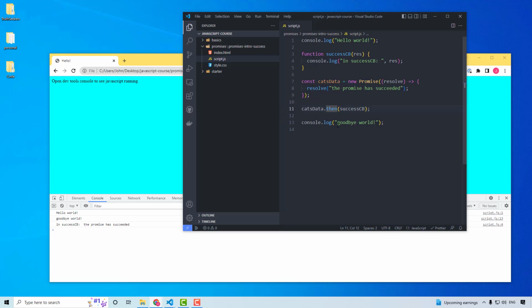So we run goodbye world, and then finally the JavaScript program has nothing to do, so then it checks, okay, is there anything else to do? And then the promise has resolved, so it adds the new task to resolve the promise, so that's when this .then gets run with the success callback function here.